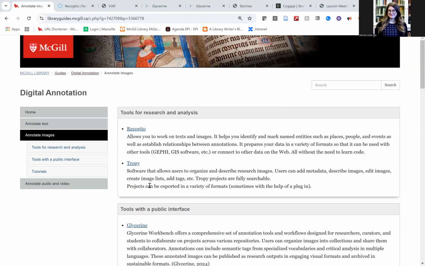Recogito is a tool that allows you to annotate both images and text.